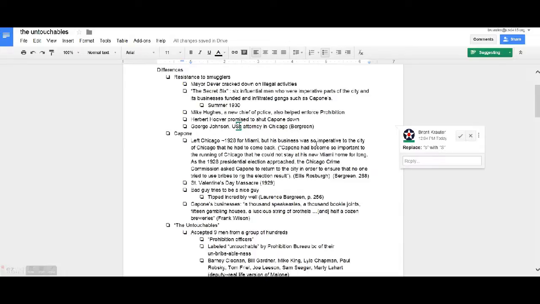So this way the students can actually see the mistake that they've made, and it's really convenient as well. If you notice here on the check mark, if they click that check mark, it will actually just accept your suggestion and it will make the change for them. Now you can also provide feedback.